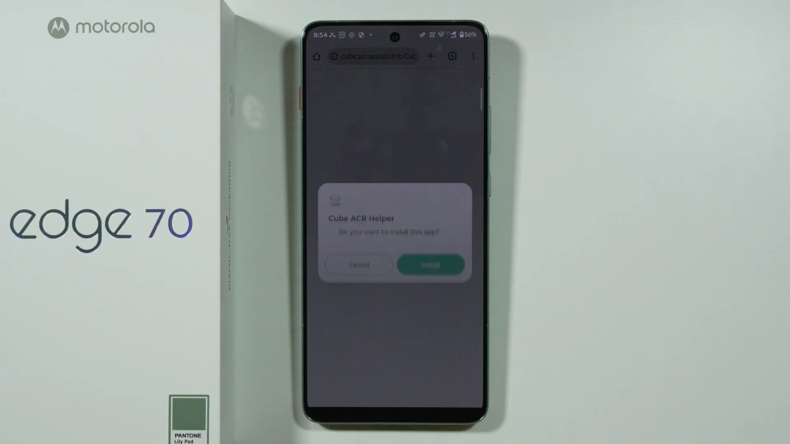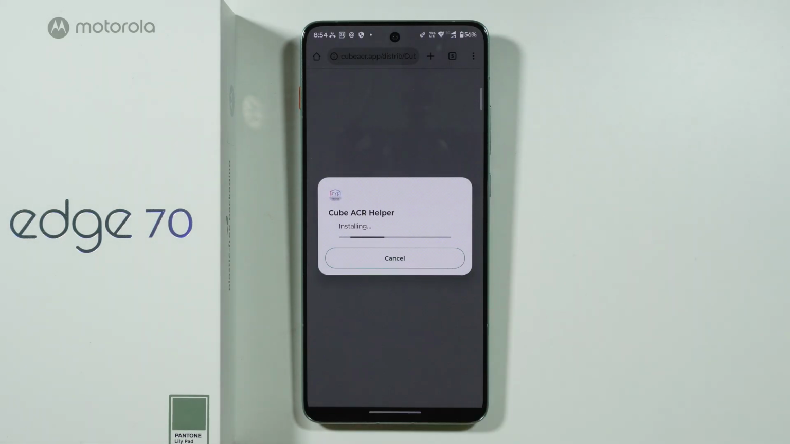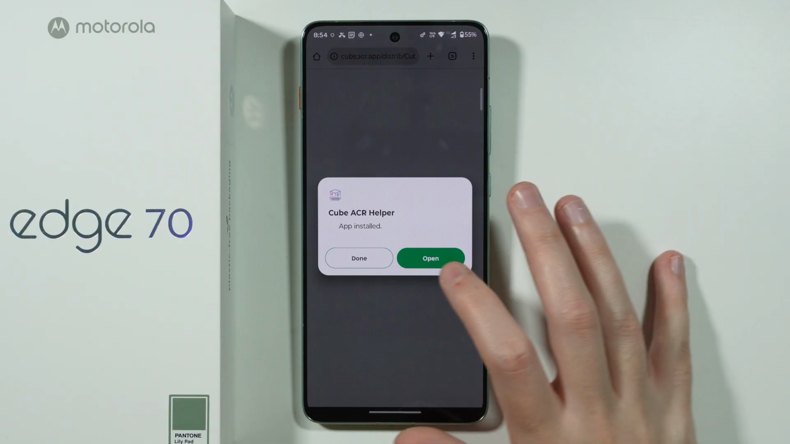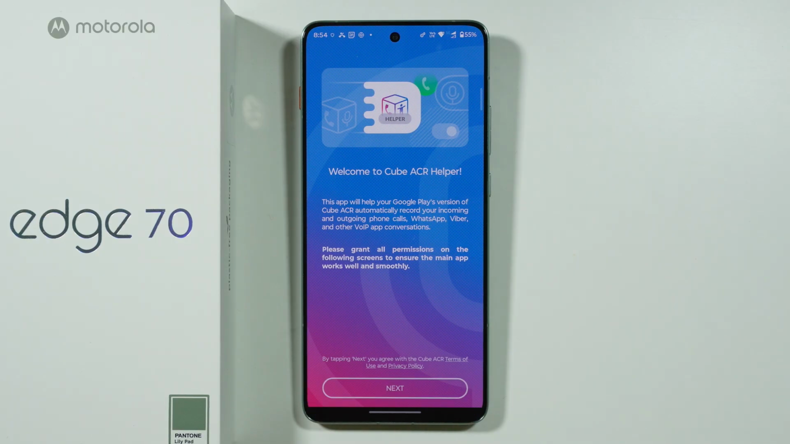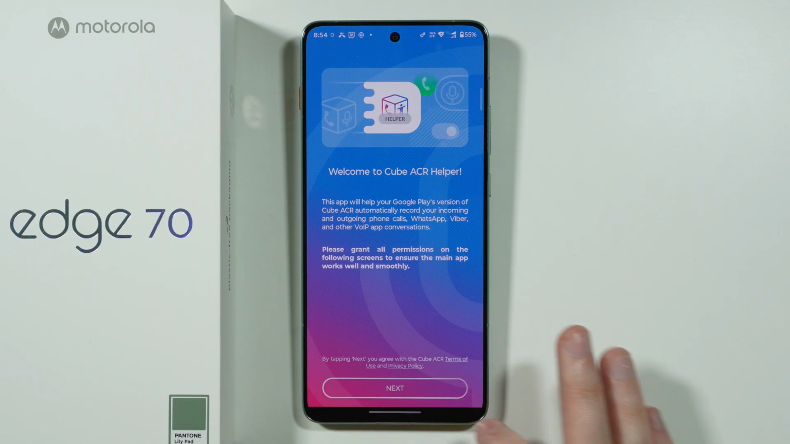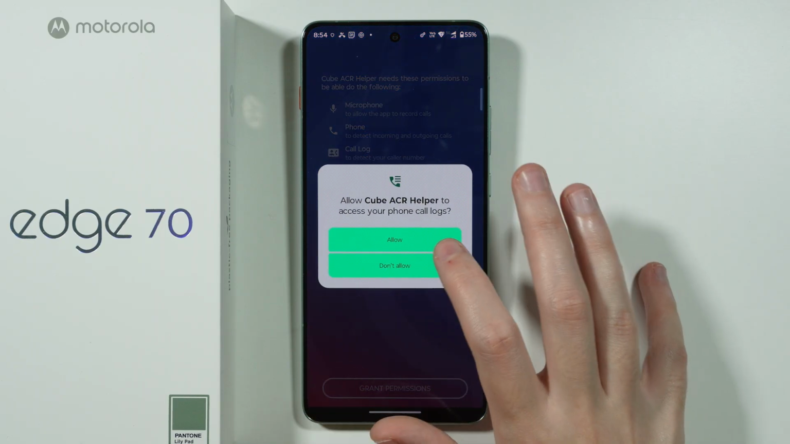If you try to open the APK file, if you try to install it, you will see this information that the unknown app was blocked or something like that, but you will have the option to go to the proper settings where you can just enable the browser to let it install unknown apps. Alright, so once we open the helper, we have to set it up as well. So let's go next, grant permissions. There we go.